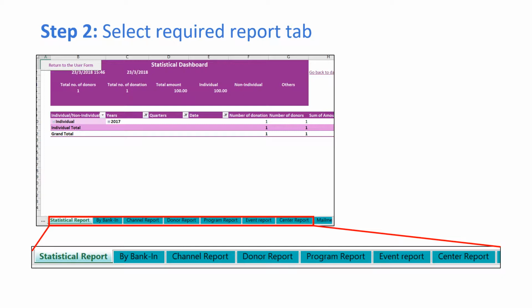At the bottom of the toolbar, you can view the different kinds of reports generated. Your administrator would have created most of your reports requirements at setup. You may wish to pause the video now and take a look at each of these reports.